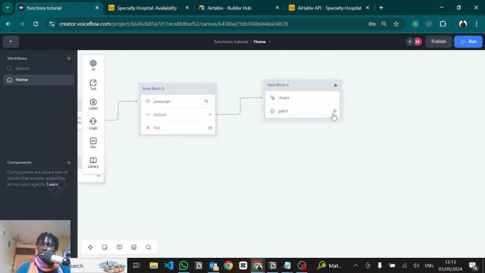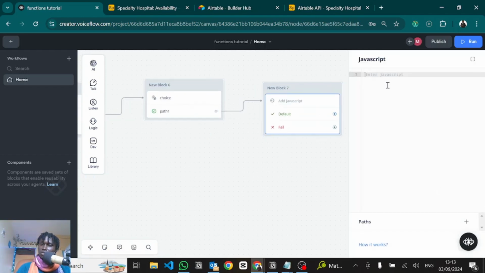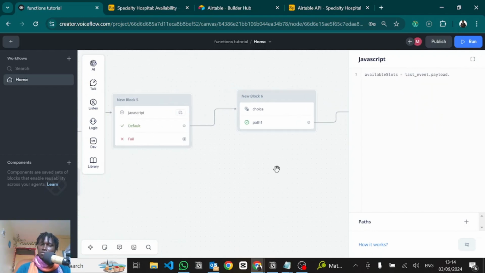So for this, let's just move on. Then we can have a JavaScript after this to obtain that specific time slot that we have gotten, and we can get that from, let's just save it to our available slots variable. Okay, I'm feeling a bit lazy to create a new variable, so we'll save it over there. And you can always access the payload from the last event.payload, and in the payload itself you can be able to see.